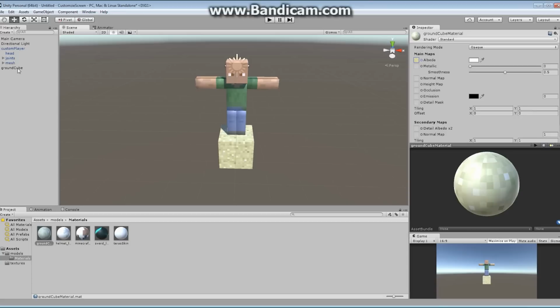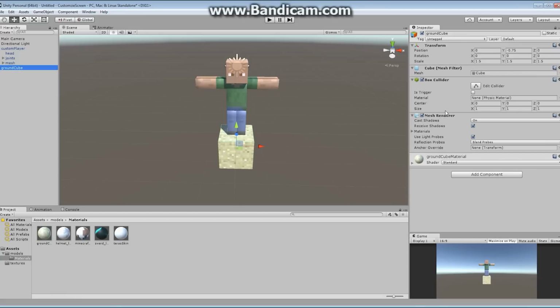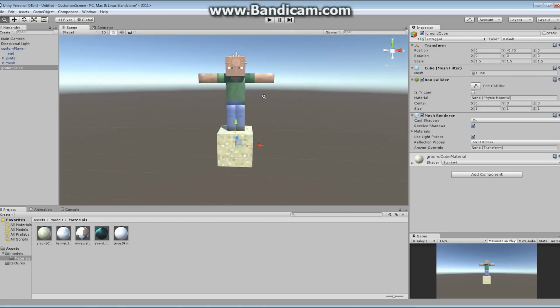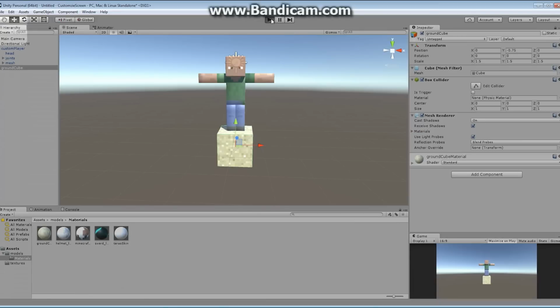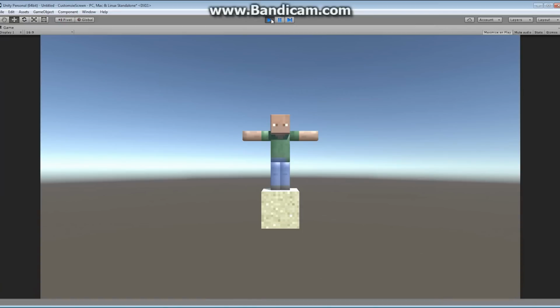Now, in using this ground cube, this 3D cube, I automatically have associated with it a box collider, which is perfect. That means that my character now, if I hit play right now, will remain standing on that cube. He will not fall through.